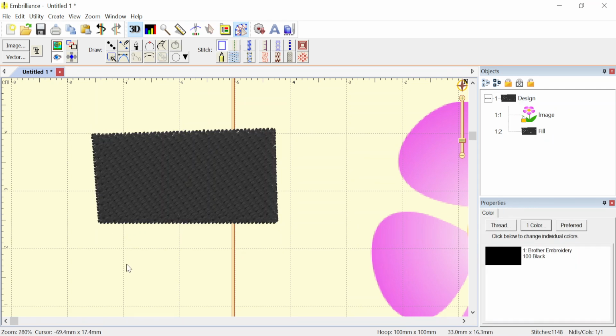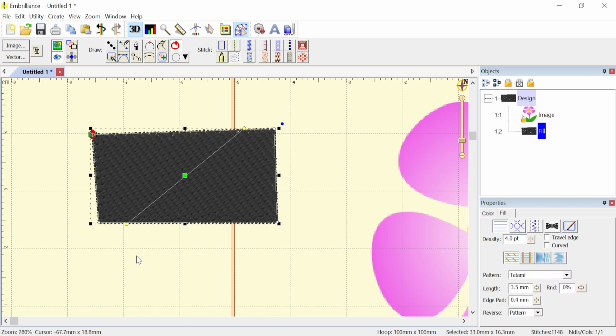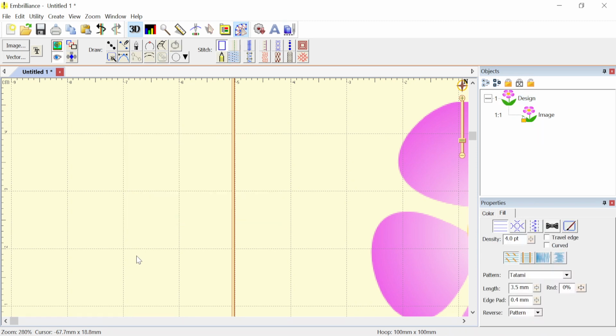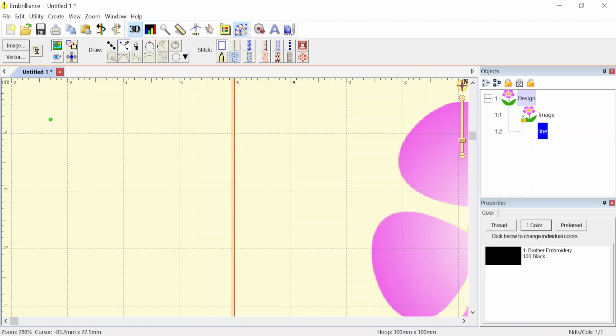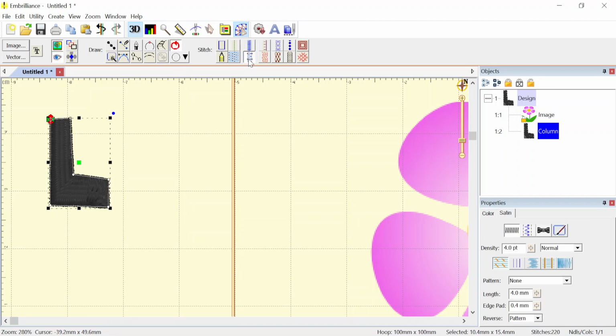So that's the basic fill. The next type of fill that we can use is the satin fill, and again we can do it two ways. One way is just draw something like that and close it, and then come here and click on this satin fill, and it tries to create a satin fill like that here. And then if you're happy with the direction of the stitch, we are okay.